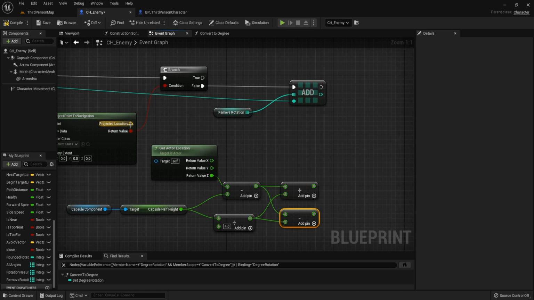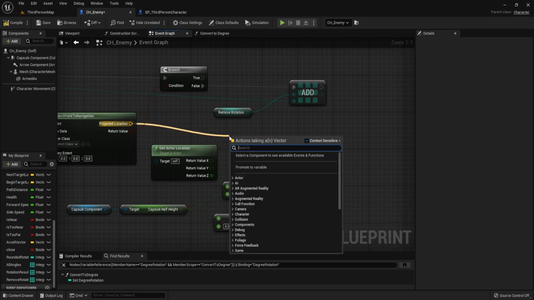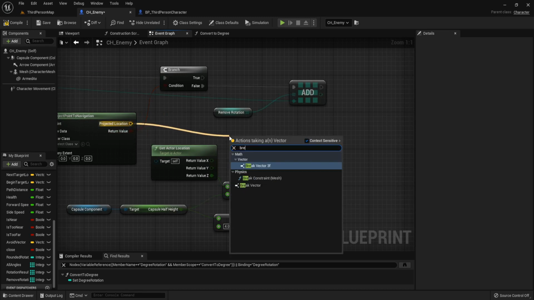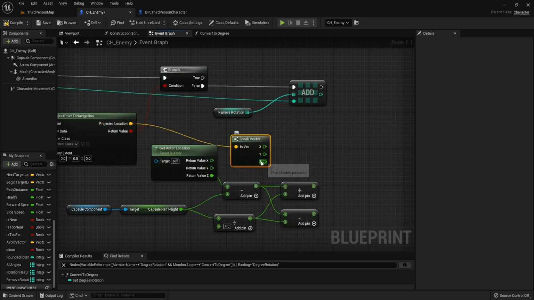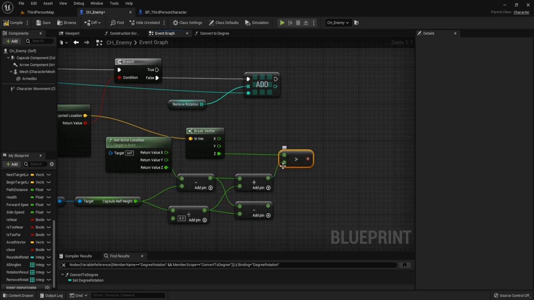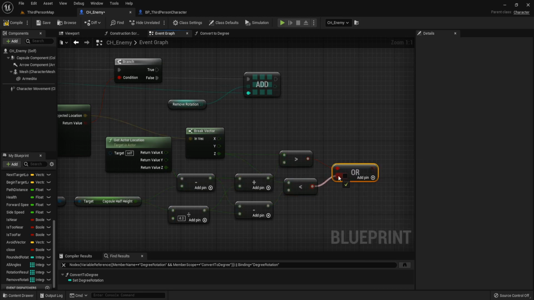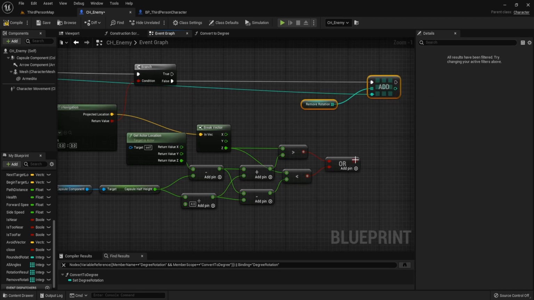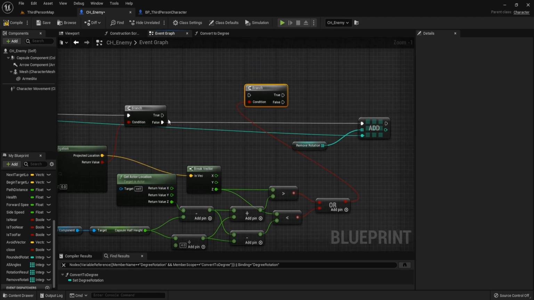And then get the projected location, break it, and for the z value, if it's greater than this height and less than this subtraction, both of it, connect it with an AND boolean. Then create a branch, connect the boolean to the branch.